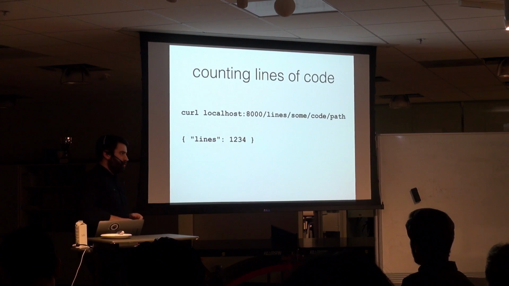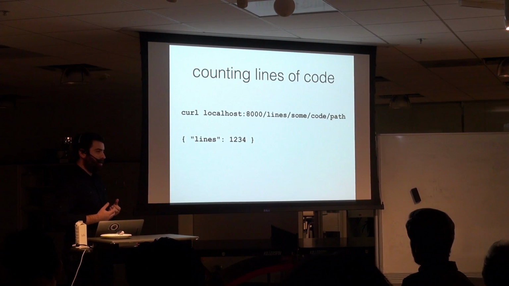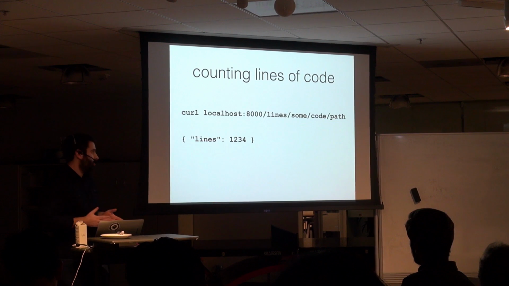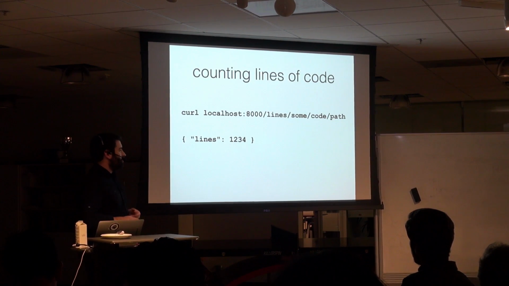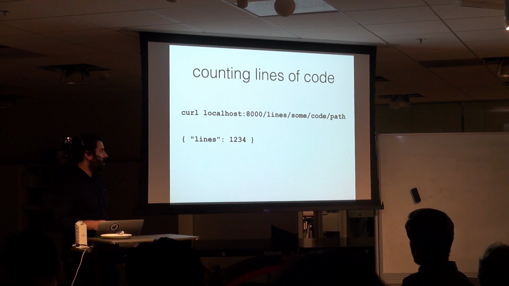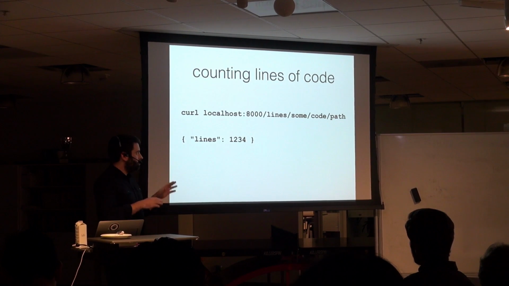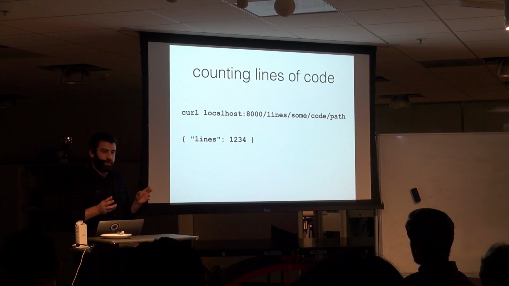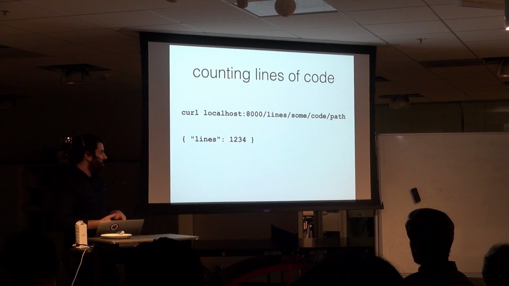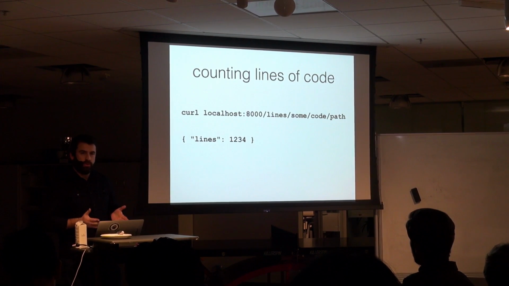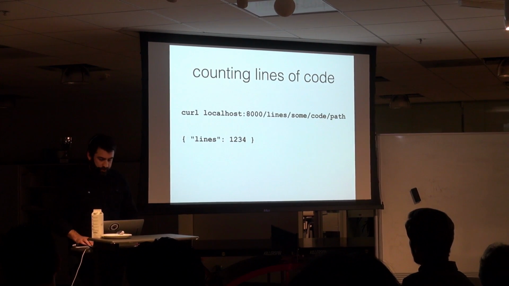So let's imagine we need to write an app that counts how many lines of code are in a source code repo. I don't know why you'd ever want to do this, but let's imagine you do. So you can curl a web server at /lines, and then the path to where the source code lives, and you should get back some JSON that tells you how many lines of source code are there. So we're going to try to work on this.